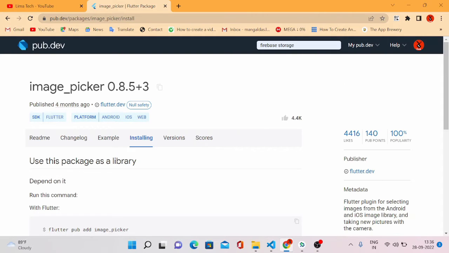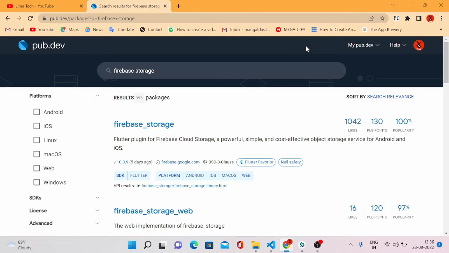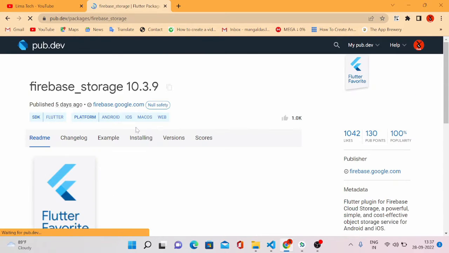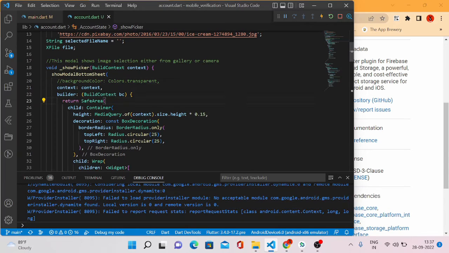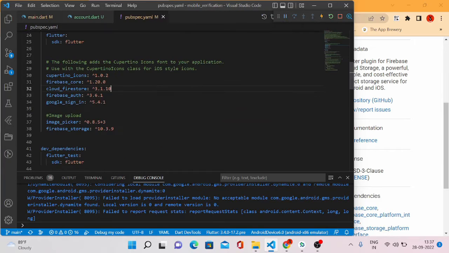And another is Firebase storage, because we'll store our image in Firebase storage and we'll get that URL of the storage location and we'll show the image whenever we want to show in our applications. For that purpose we need to access the Firebase storage, and that accessibility will be given by this plugin. Go here and copy and paste this. Let me show you. I have already added those plugins into my pubspec.yaml file.